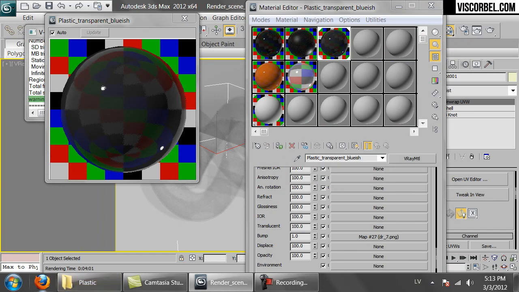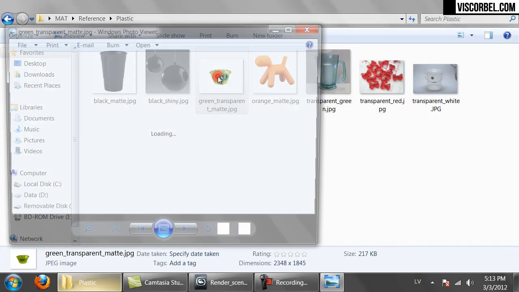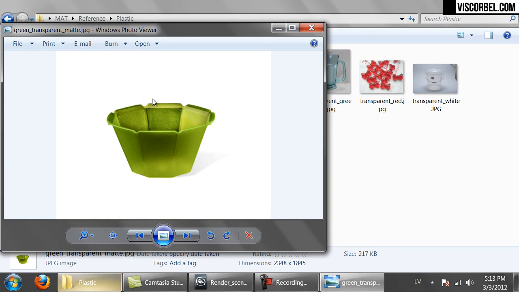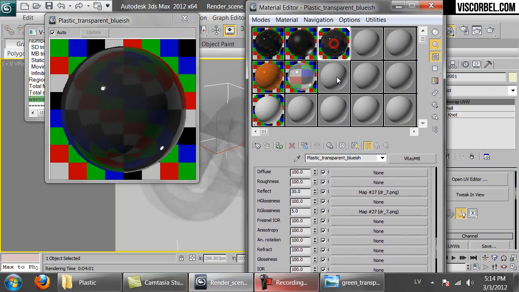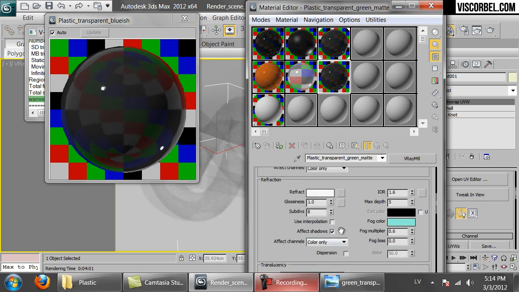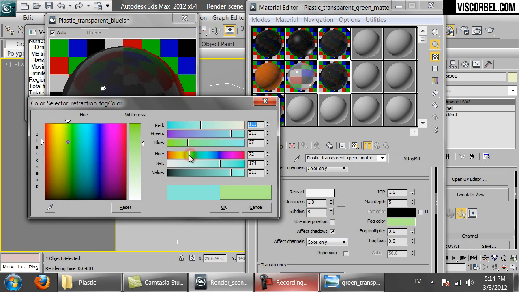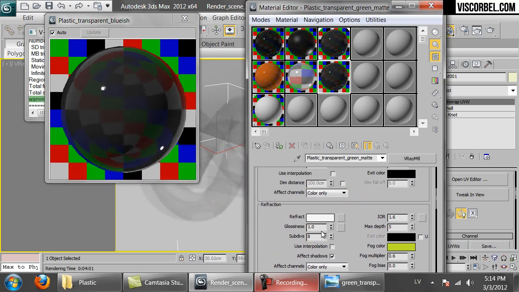Okay, let's move on and make something like this. It's green, it's transparent, and it's matte. So both the reflections and refractions are matte. Plastic transparent, green, matte. So we're going to use the same material we just created, change the fog color to green, and reduce the refraction glossiness to 0.7.